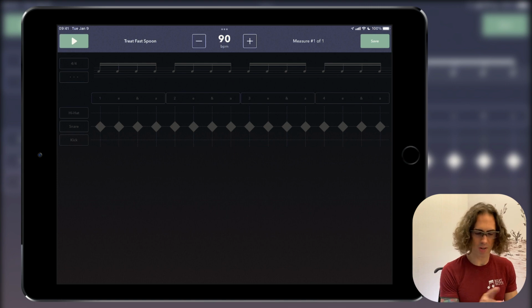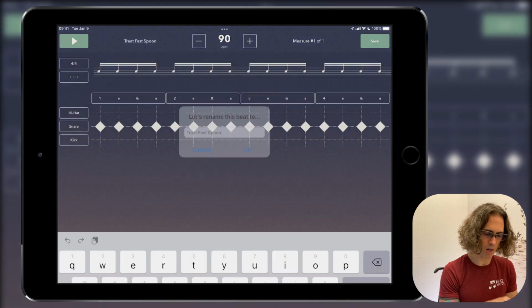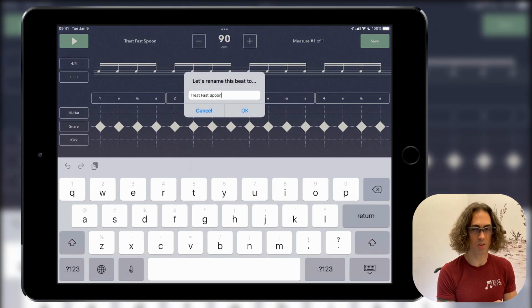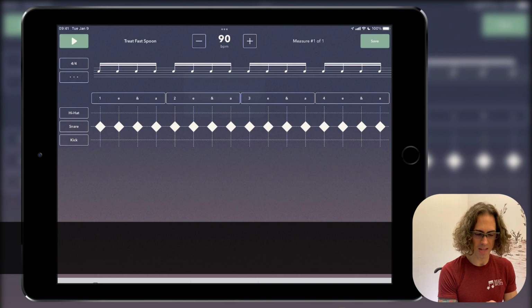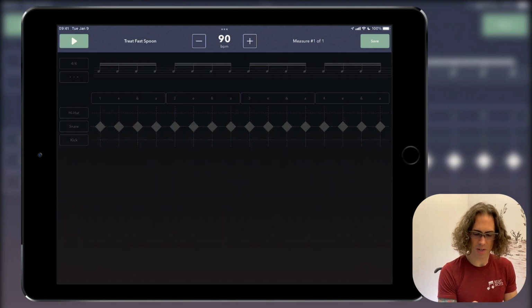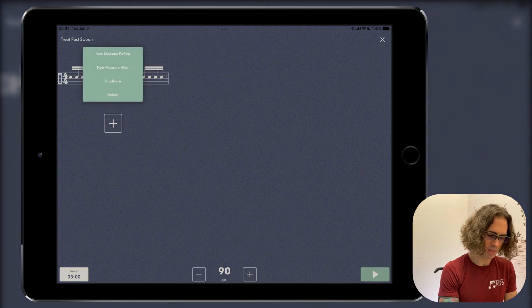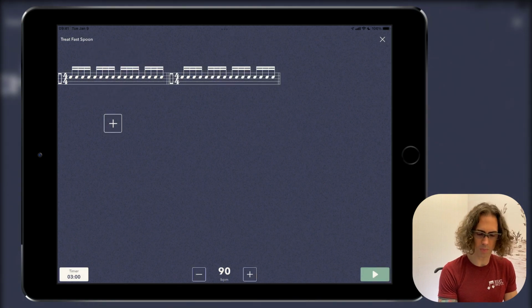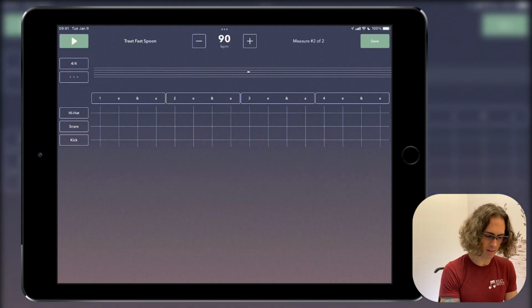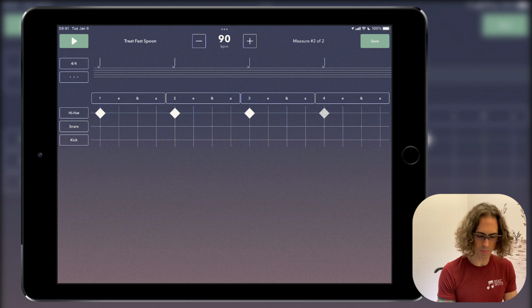Although at the top of the screen, you'll see the play button here in the top left-hand corner. Changing the beat name required you to tap on it on this screen. Not very intuitive. Tempo controls are still the same here, measure 1 of 1, and save to save our beat. So of course we can duplicate this measure, we can delete a measure, we can add a measure at the end, and then pop into there and add in some new beats if we wanted to do that.